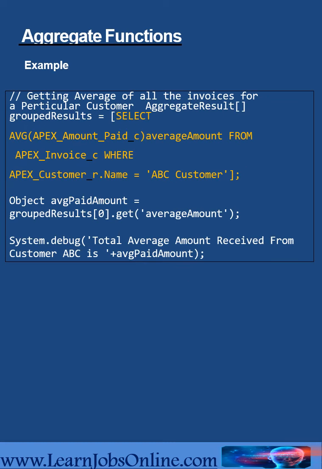Aggregate functions. SOQL does have aggregate functions as we have in SQL. Aggregate functions allow us to roll up and summarize the data. Let us now understand the function in detail. Suppose you wanted to know what is the average revenue we're getting from the customer ABC customer, then we can use this function to take the average. Check the output in debug logs.